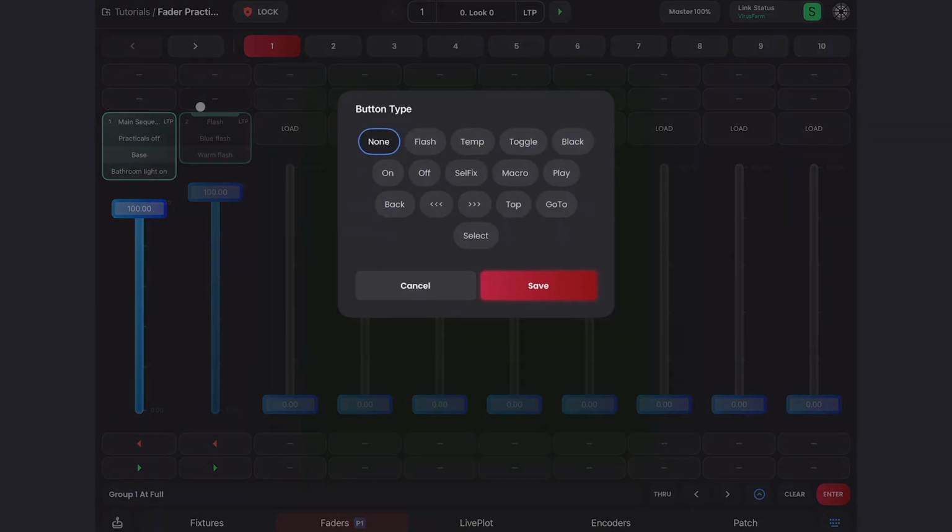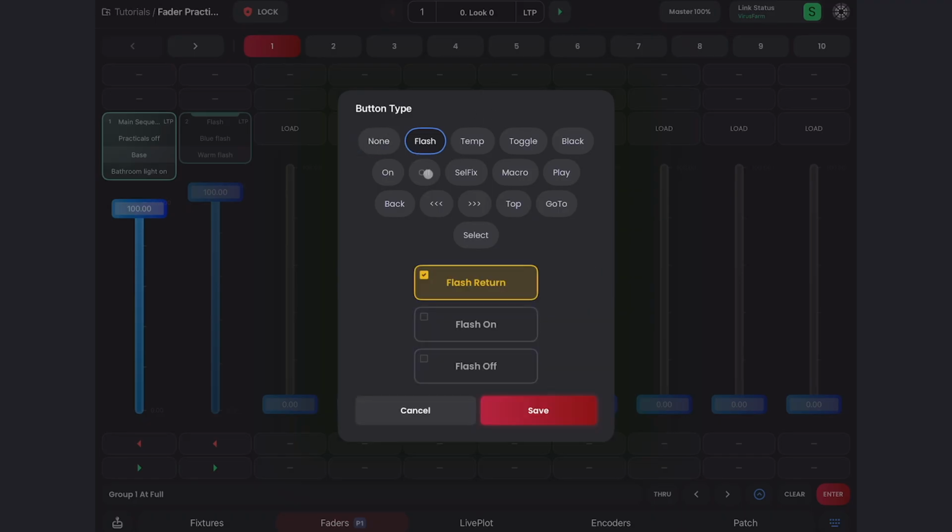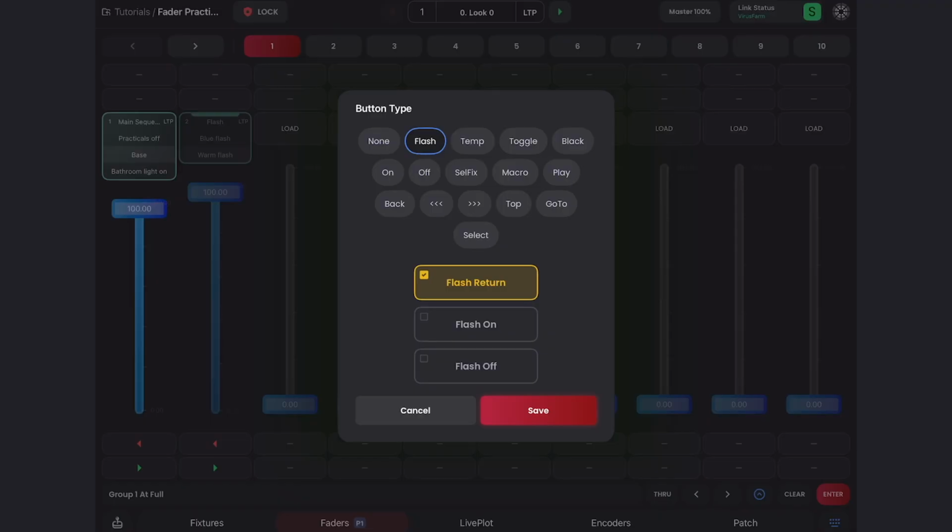Okay, so what are the button types? The first button type is none, which is empty. It doesn't do anything. The next button type is flash. And for flash, we get three options: flash return, flash on, and flash off. A flash button means when you're holding it, the fader goes to 100, and when you let go, the fader will return to one of the states you've specified. So if we do flash return, the fader will return to whatever state it was last in.